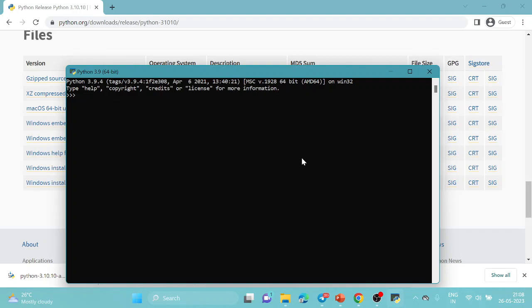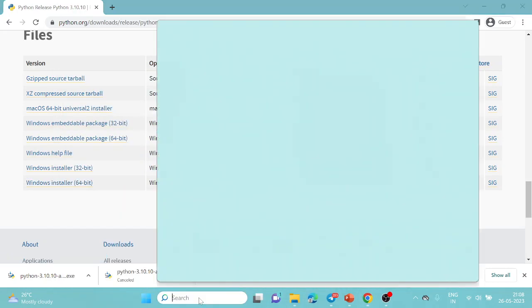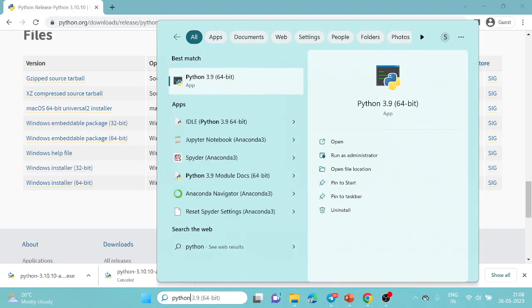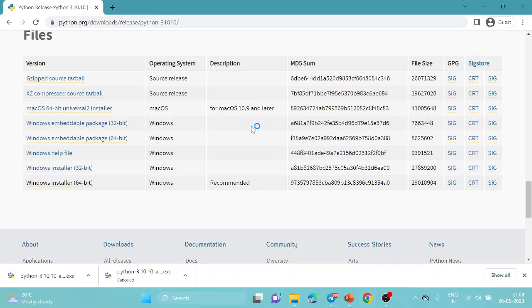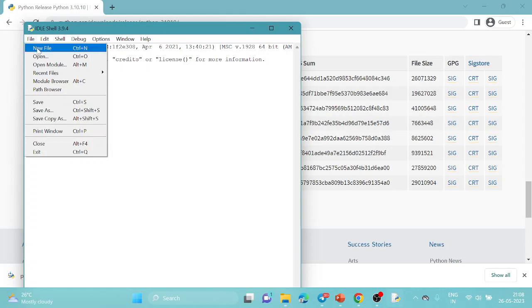So I have Python 3.9. This is the Python command prompt I have. If I want to open the IDLE, I have to write Python here. You can see Python IDLE is already available. If I want to open it, I have to click over here. It will open the IDLE.